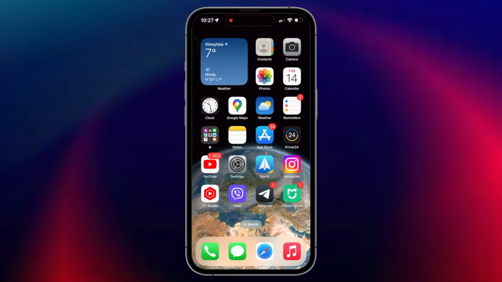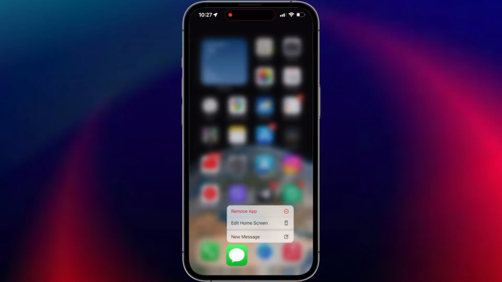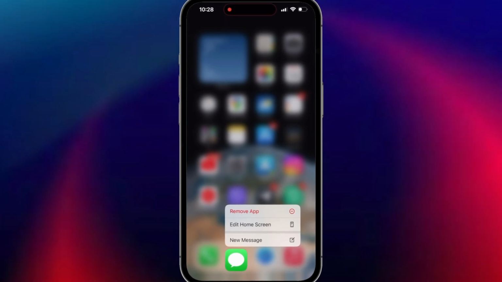Whether it's a conversation with a loved one or important business communication, it's always a good idea to back up your messages. In this video, we will show you 3 ways to archive messages on iPhone. Let's dive in.